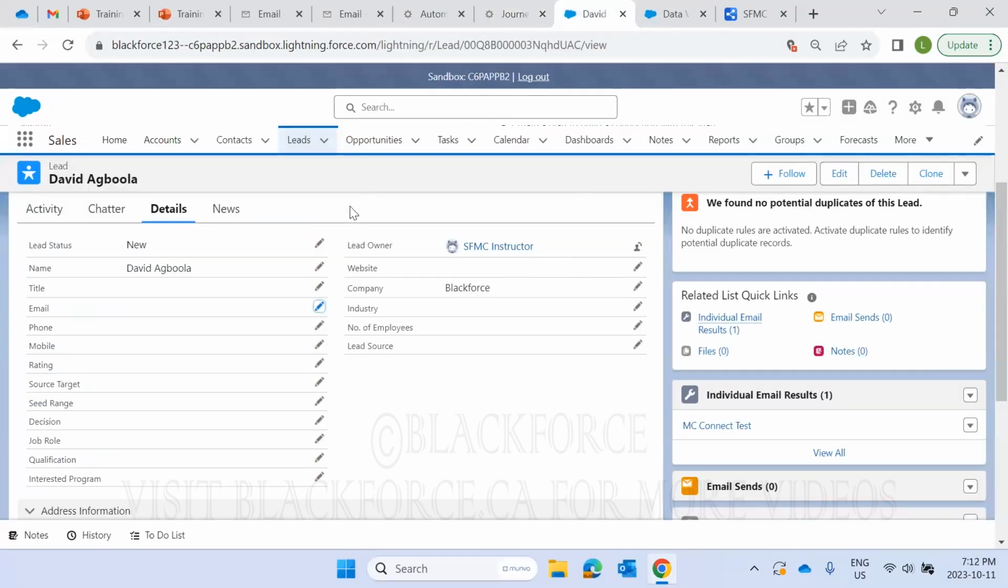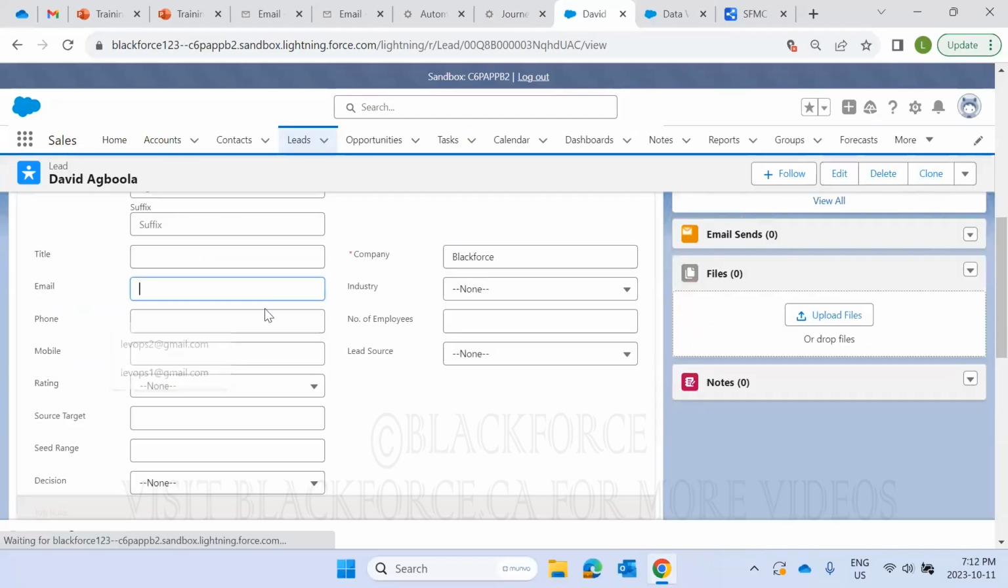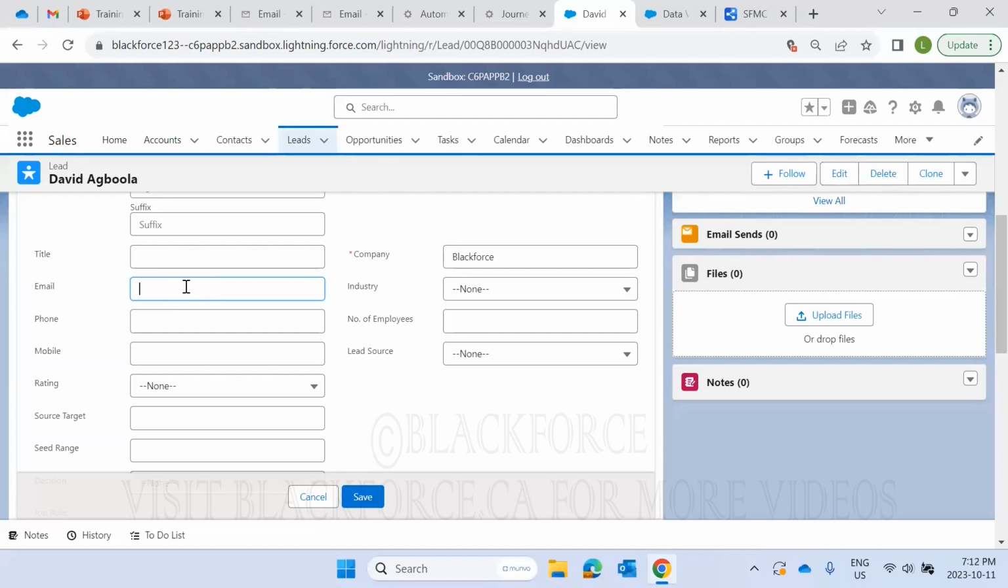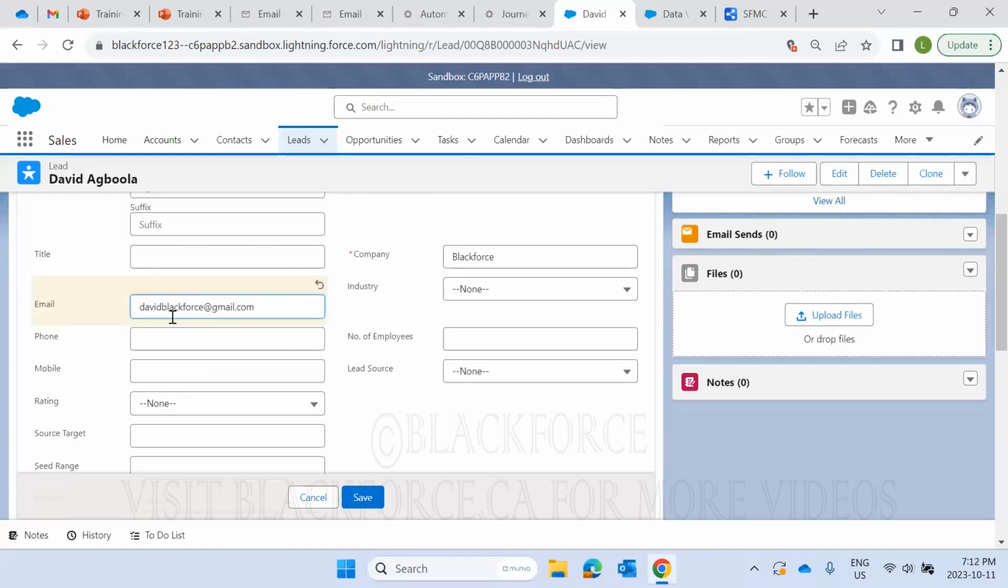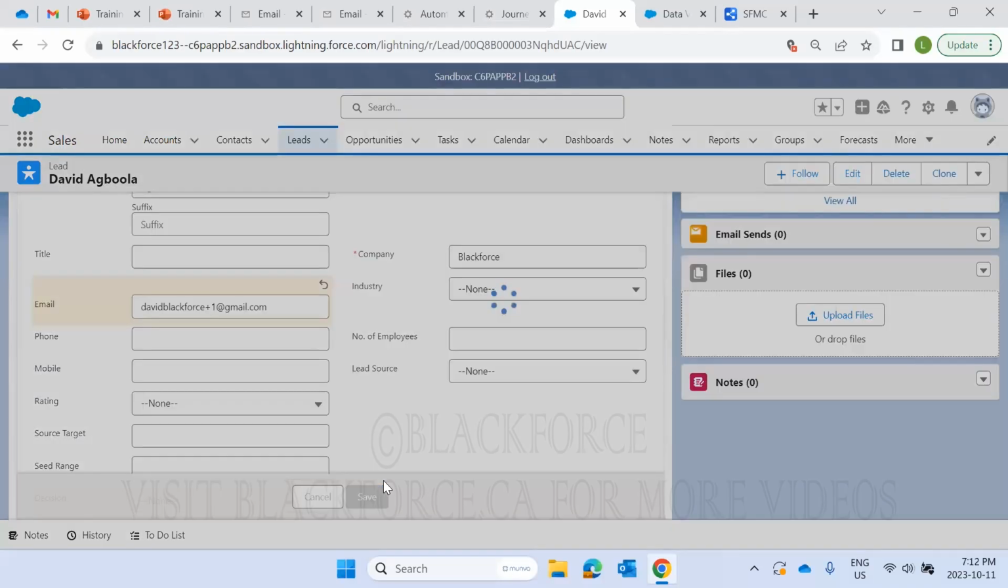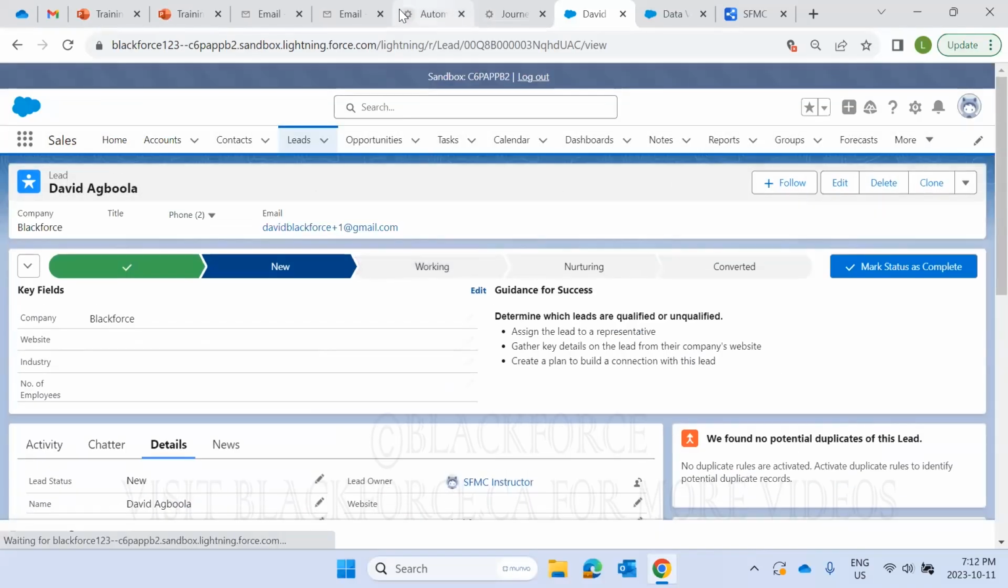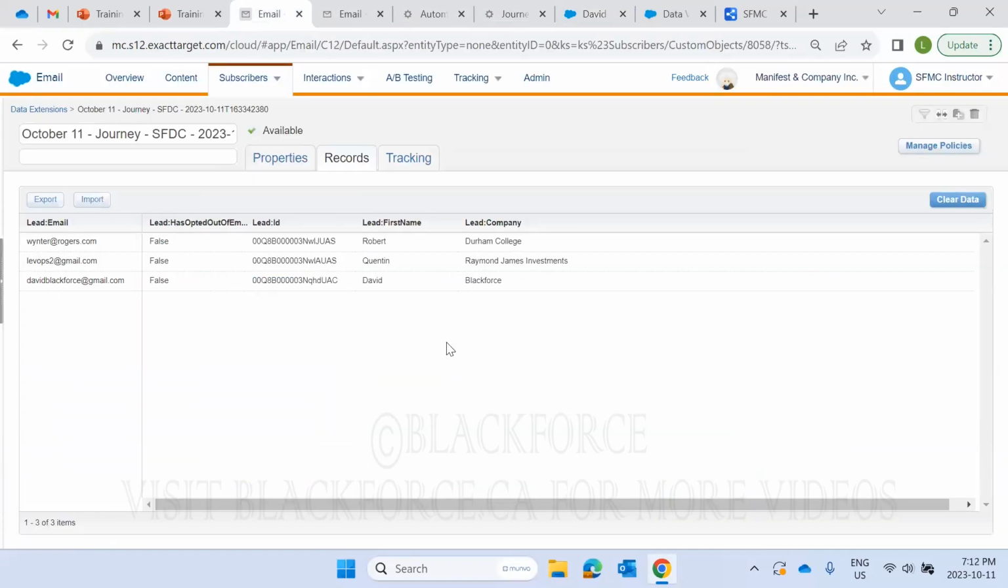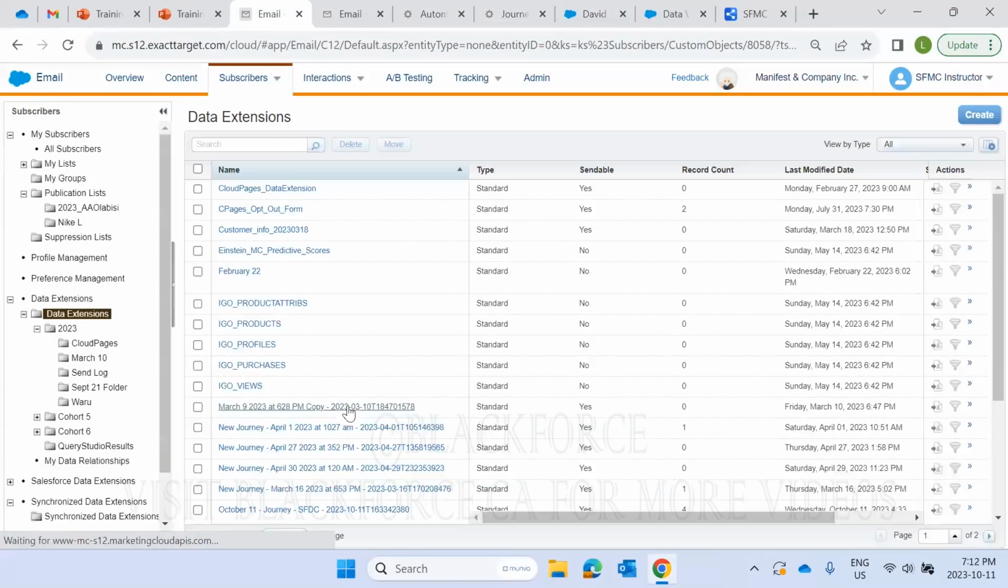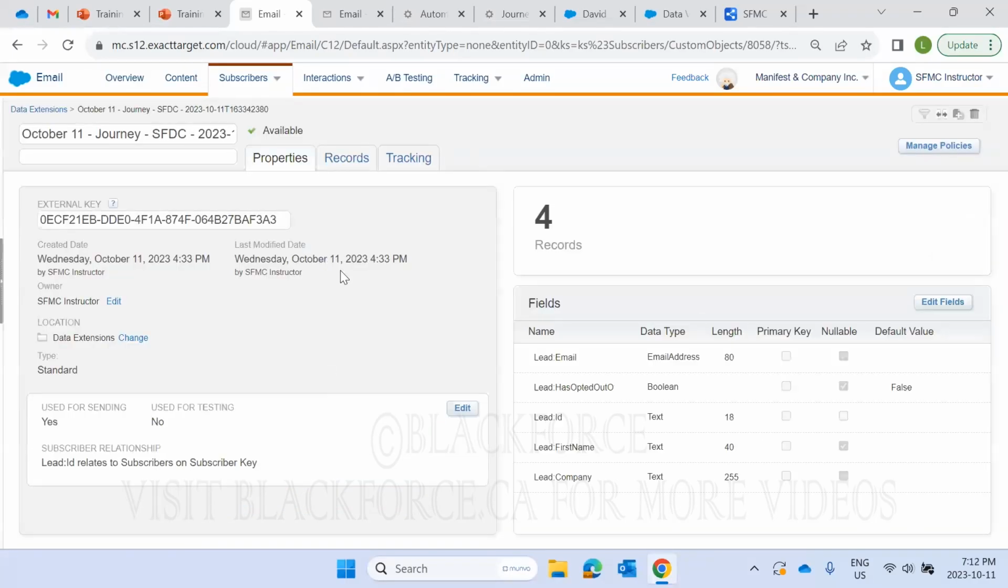So let me address the email change bit first. David's email address changes. Let's say initially it was this, and now it's David Blackforce +1. So that's the change. It's now this. Yeah. What will happen? Well, let's find out. So let's say this is David's new email address. We'll save this and we will go take a look. What happens when that happens?